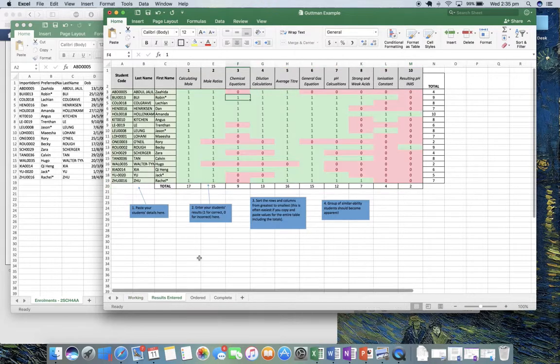Let's kick over to one where I've entered all of the results in, and here we can see we've got a bit of a mishmash. Okay, we can see some areas where perhaps the concepts aren't quite so well understood, in ionization constant and resulting pH in excess.